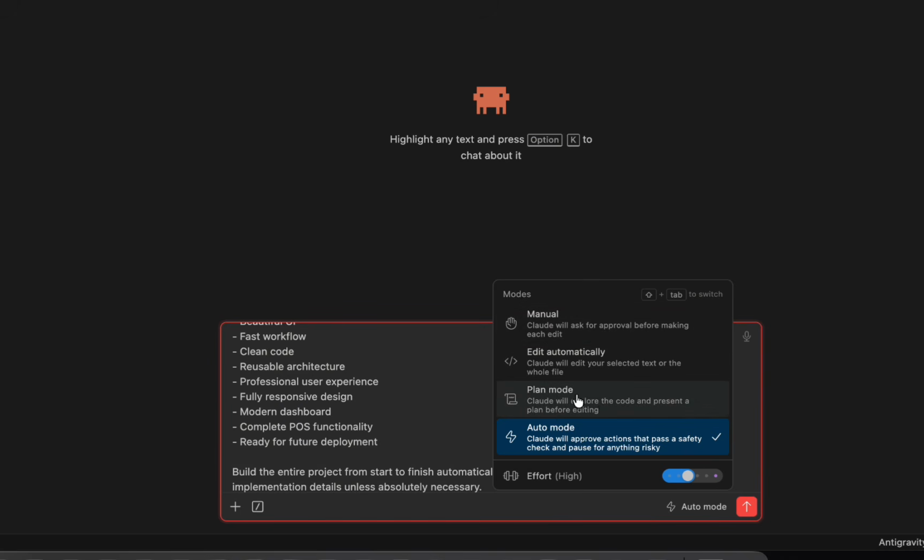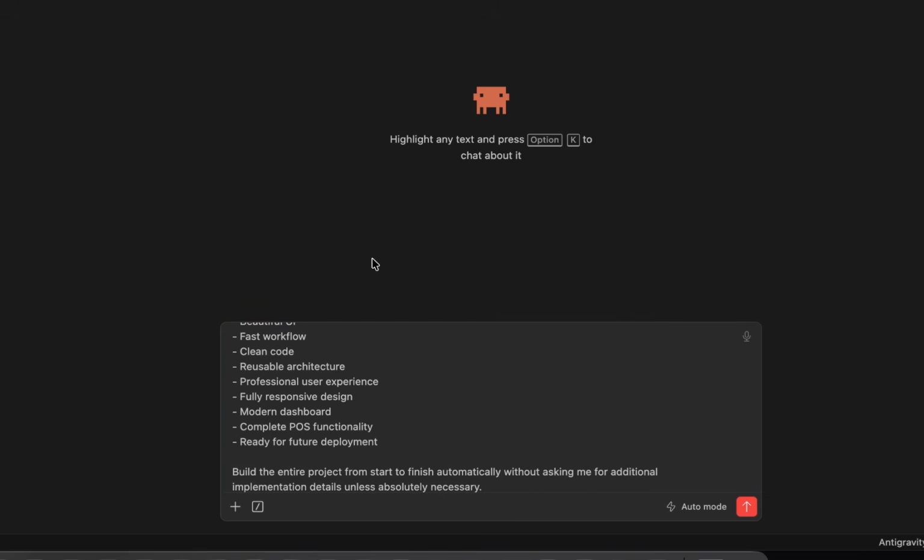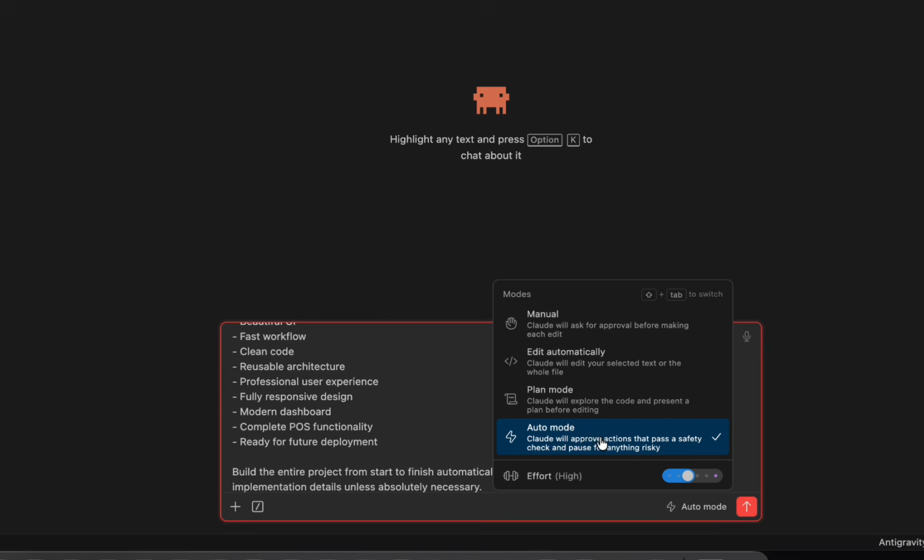I'd suggest you go with plan mode, and then it will ask for some permissions when the project is created. If any folder needs to be created, it will ask for permission, and if anything needs to be installed, it will ask for permission. So you have to allow them, and then you will get the auto mode option.